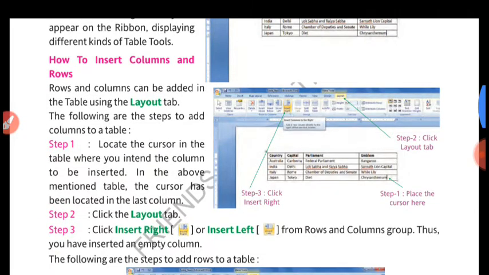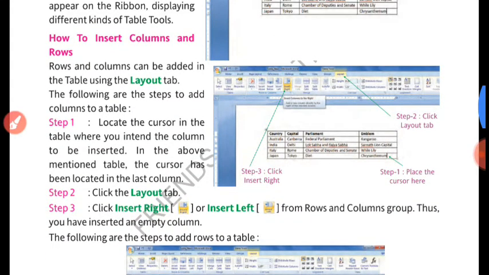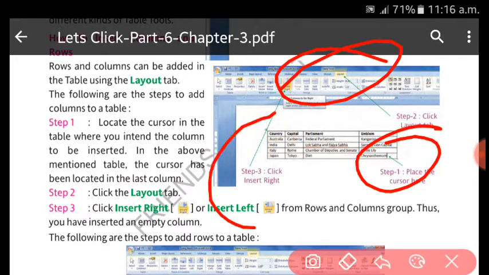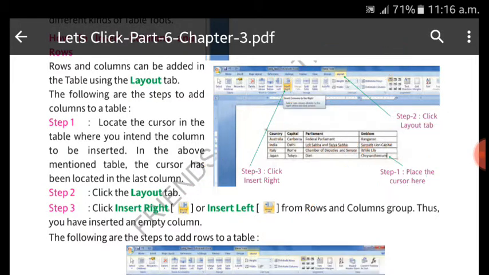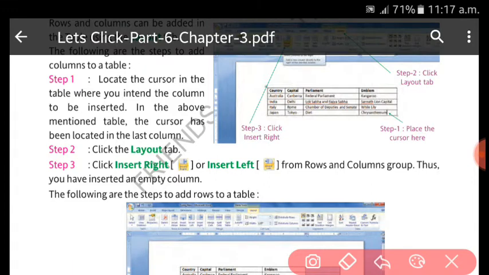Next is how to insert columns and rows. Suppose we have already inserted a table. Now how to insert rows and columns, right? So what to do here? First you have to go to the Layout option. Then you have to click here, meaning the cursor, if you would like to enter a new row, right? And you can click here, Insert. Okay, Insert. Here many options are there. Okay, column, row. If you want to insert a column, it is given here: locate the cursor in the table wherever you want the column to be inserted.